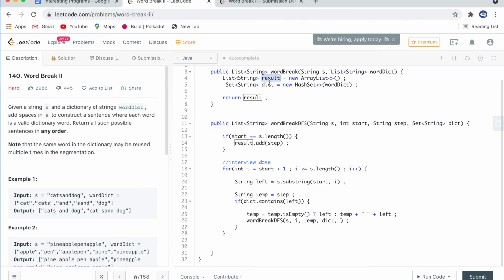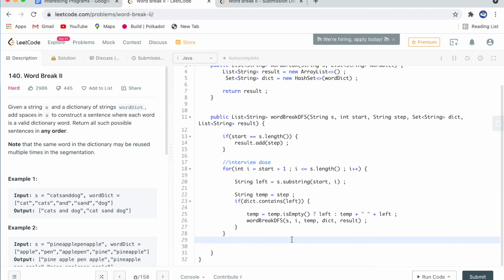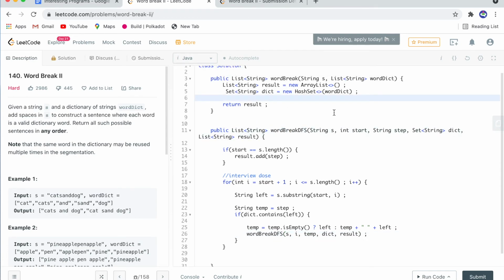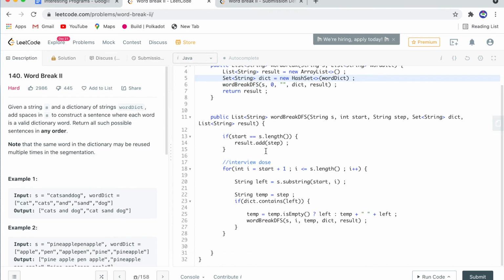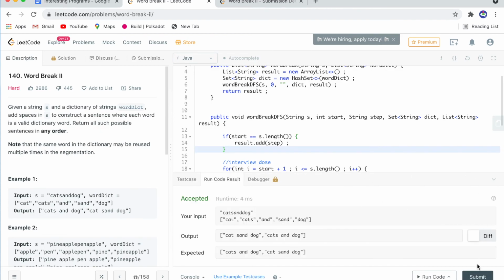Because we have taken out the result, we'll pass the result also here. Let's say result. Result dot add. Okay, fine, and we'll pass the result also here. This is fine, good. Now we'll call this DFS from here, not return, word break. First is S, 0, empty, then the dictionary, and then the result. And also we have to remove this because it's a void method. Run. Fine, accepted, and now submit.